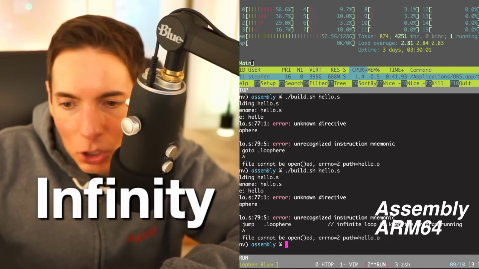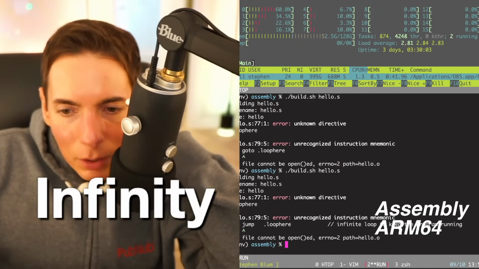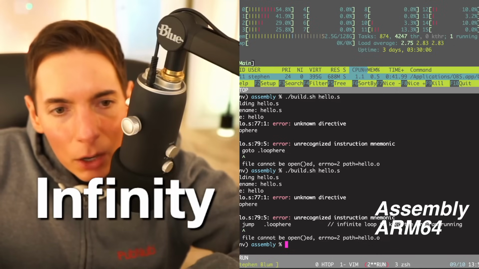All right. So it doesn't like jump. I'm having an issue with jump. Unrecognized instruction mnemonic. Okay. How do we do loops?